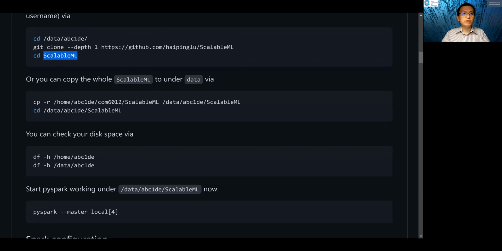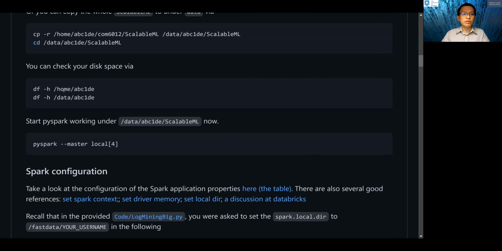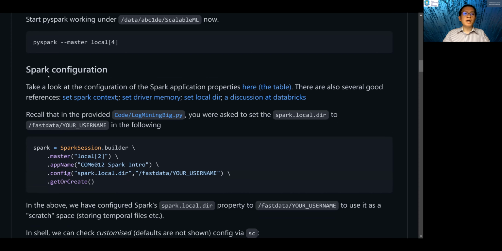You just need to change your work directory. You don't need to reinstall PySpark and so on. There's no need. We are just changing our working directory. And you can check your disk space using this, so you know whether it is running out of space. See if it's 100% or 99%, which means you have run out of space. Okay, so that is about space management.